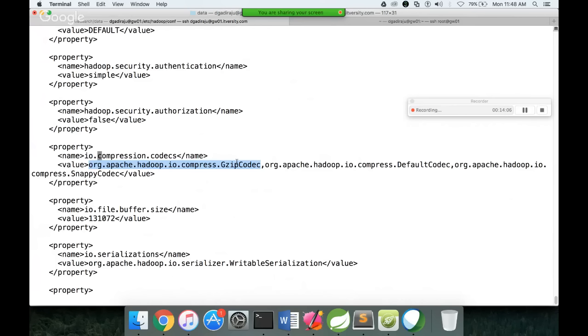If you want to use other algorithms such as LZO, etc., first you have to make sure those binaries are available with you, and they have to be copied into the class path, and then you have to update this property so that we can use that algorithm also in the cluster. Otherwise, you will not be able to use that new compression algorithm. So it's a multi-step process.